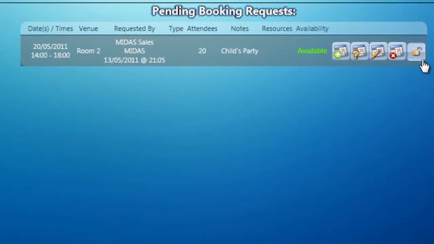Last but not least is the padlock icon. Now this allows you, as the person that's logged into MIDAS, to take ownership of this request. Obviously, if you've got a number of users all with permission to process booking requests, this becomes quite useful. At the moment, this particular request is unlocked, meaning that anyone who logs in and has permission to process booking requests can approve or reject this booking.